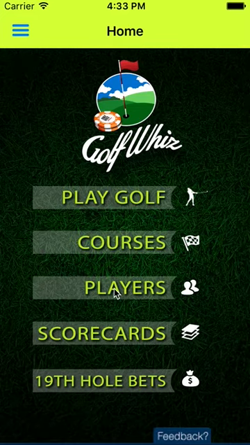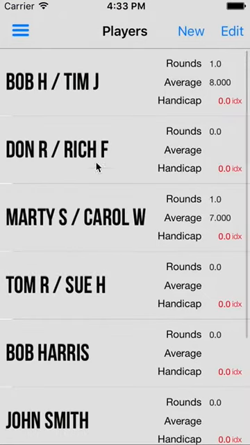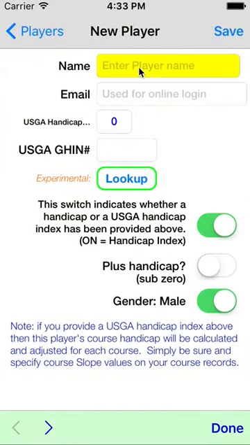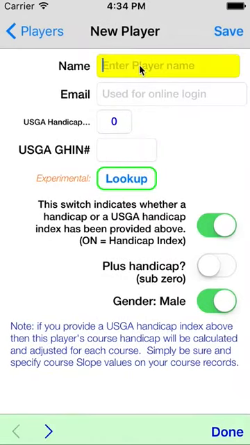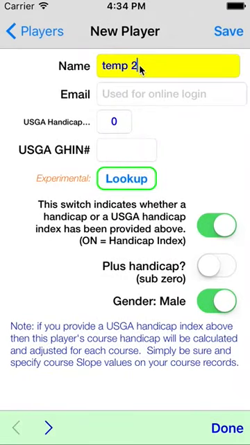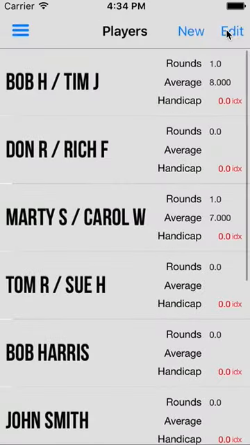In order to create a leaderboard, you at least have to have a couple players defined. So you can come into players. If you already have some defined, then you're good to go. We can continue. Just skip this next minute or two. But if you don't, you need to add at least a player or two. So I'm going to add a player called Temp1 just to show you it doesn't matter what players you add. We're just trying to create a leaderboard. So I just added 2 players.